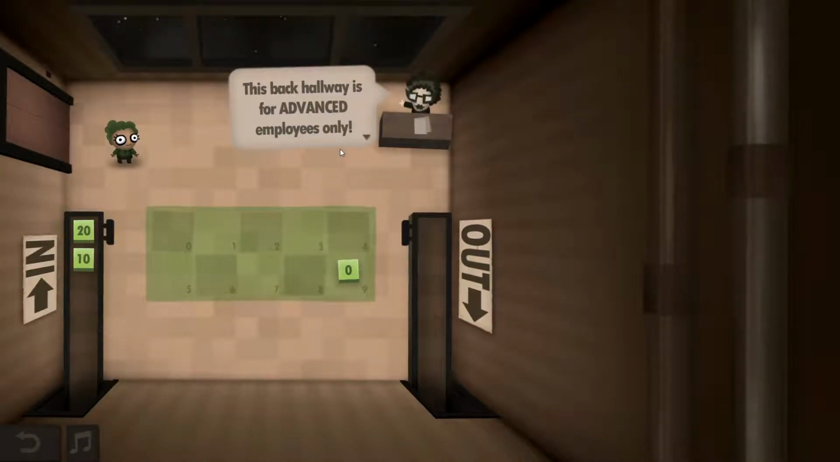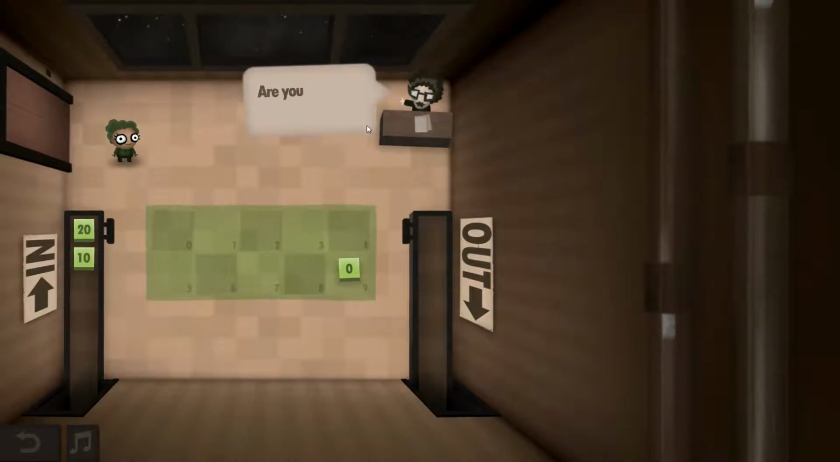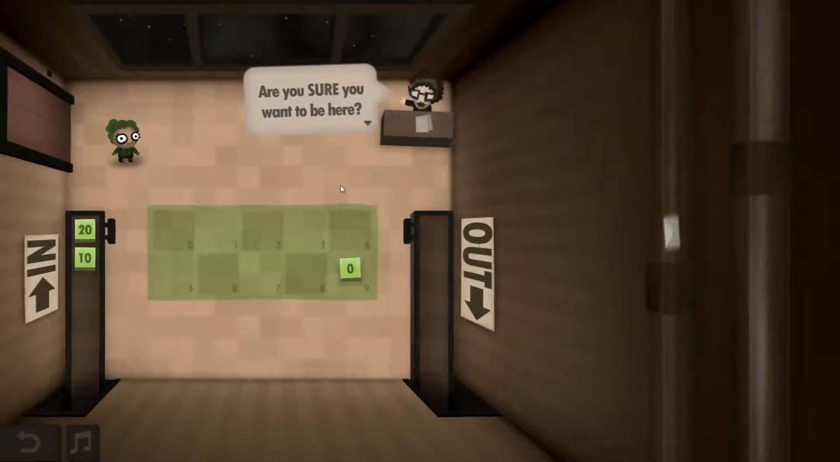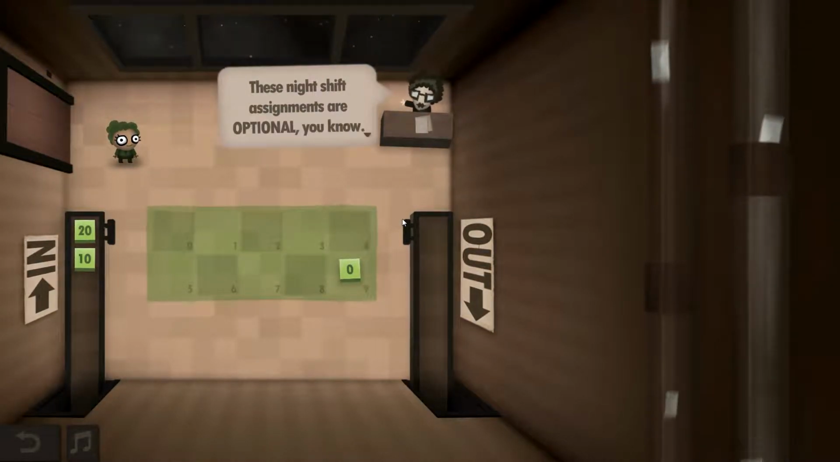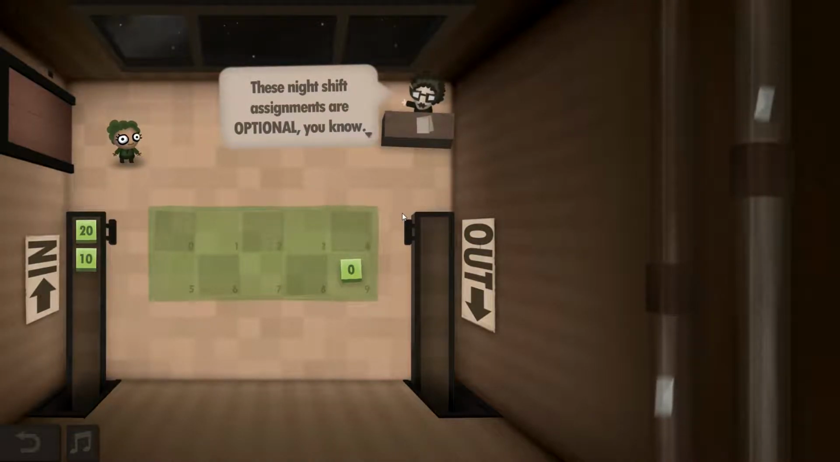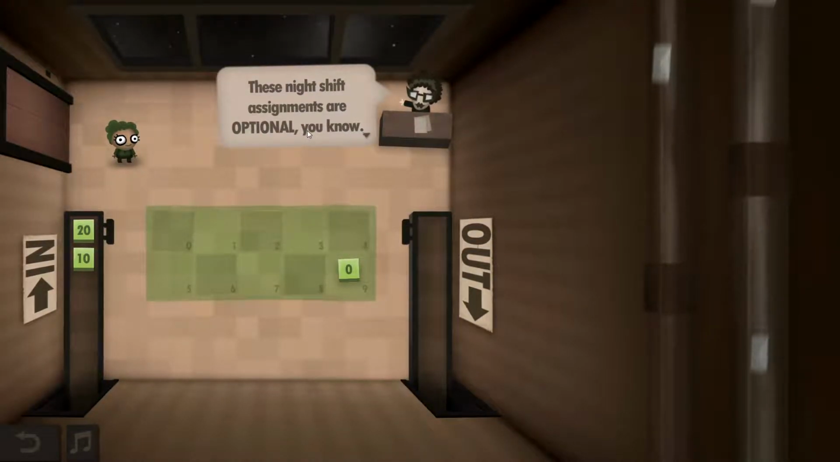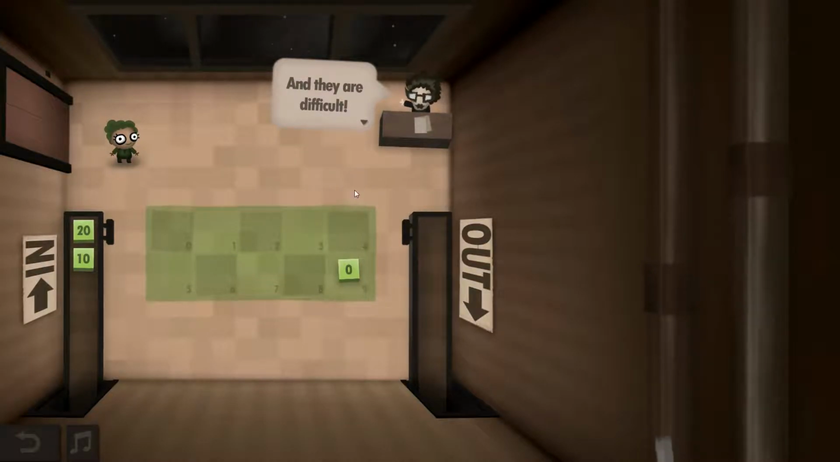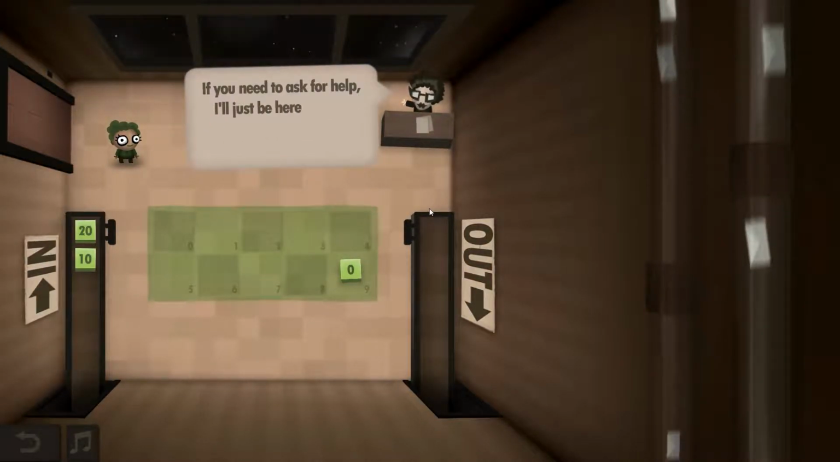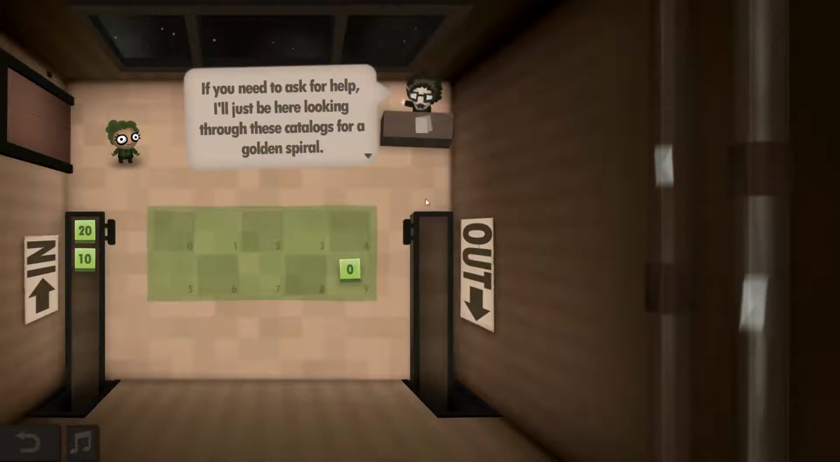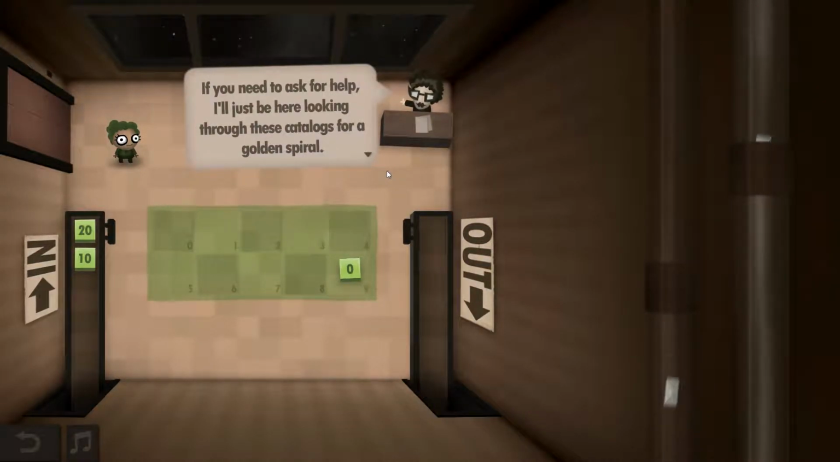This back hallway is for advanced employees only. Are you sure you want to be here? These night shift assignments are optional, you know. And they are difficult. If you need to ask for help, I'll just be here looking through these catalogs for a golden spiral.